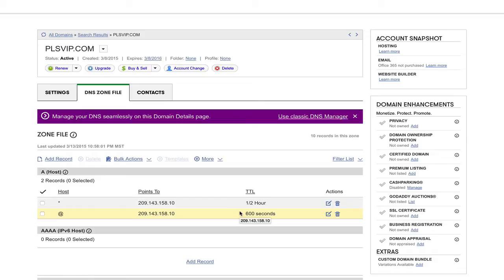It is going to take a little bit of time for these changes to take place. It could be 10 minutes, 15 minutes. It could take a couple of hours. It could even take all day for the changes to take place. However, it usually happens very quickly.